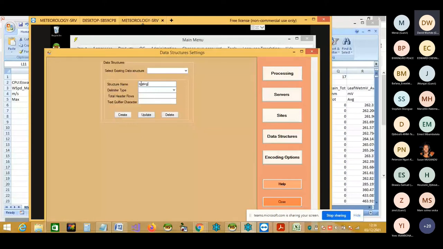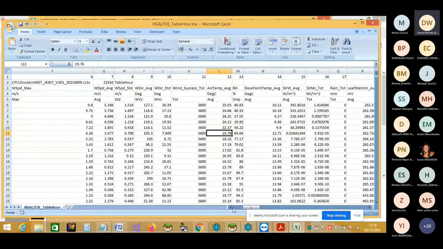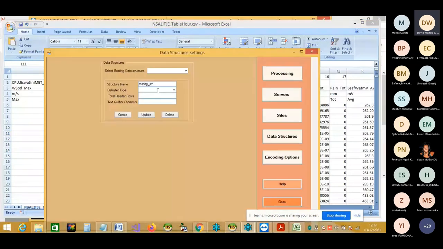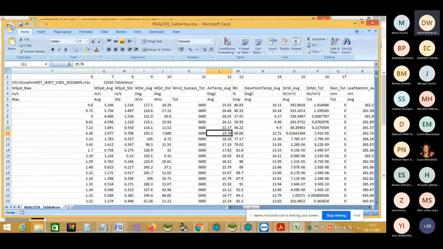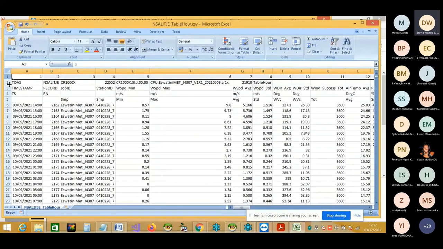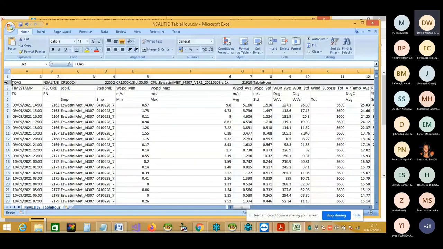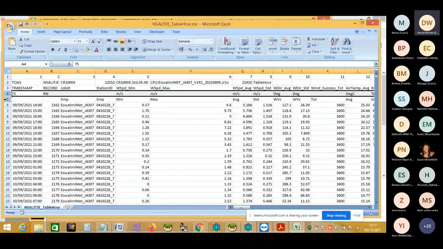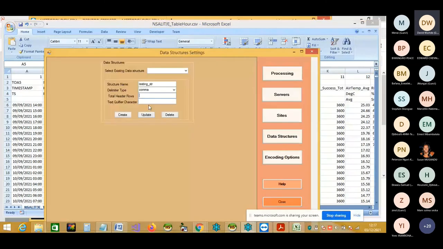Testing structure, STR. Then I'll have to indicate delimiters for this file. Like this one, we found it's comma delimited, so I'll indicate that this file is comma delimited. Then I'll put the number of rows on top of the data. For this one, there are 1, 2, 3, 4. So I'll indicate that I have 4 rows on top of the data so that when Climsoft comes to this file, it will be skipping the first 4 rows.